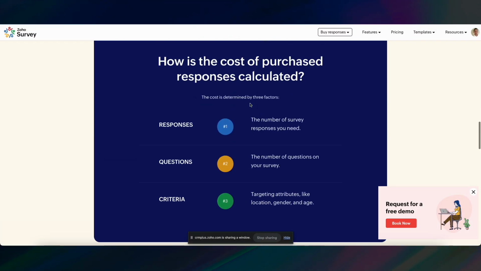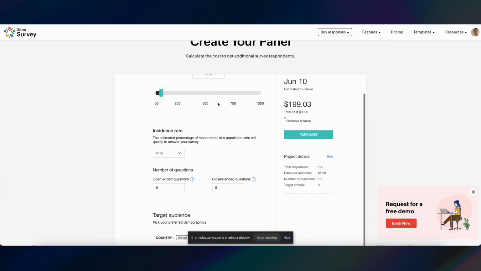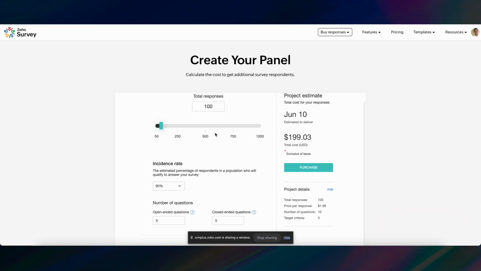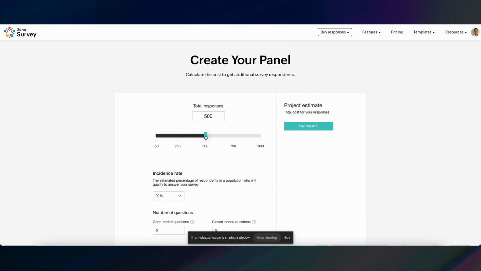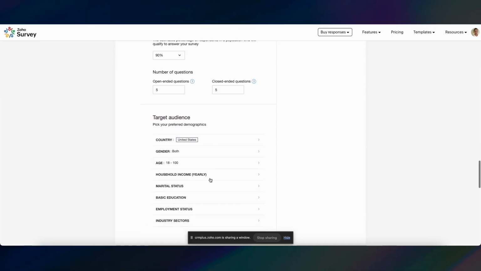And there's actually a calculator that it gives you to try and estimate how much it's going to cost you to buy a certain number of responses, by a certain time frame, with a certain number of questions, for a certain demographic. So there's different things that go into calculating the price. And this is the calculator here to give you an idea. So I can drag the slider up. Let's say I want to have a survey that has 500 people and it has 5 different questions.